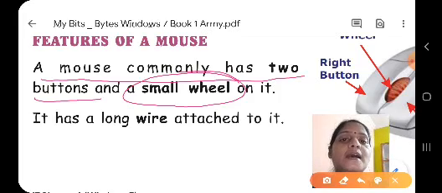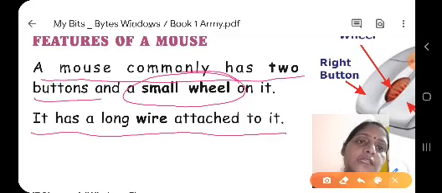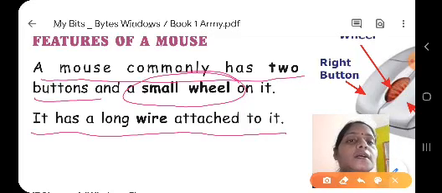Other than these 3 buttons, it also has a long wire attached to it. When we want to work using the mouse, we attach this mouse to the laptop or the computer. So children, this is all about the features of the mouse.